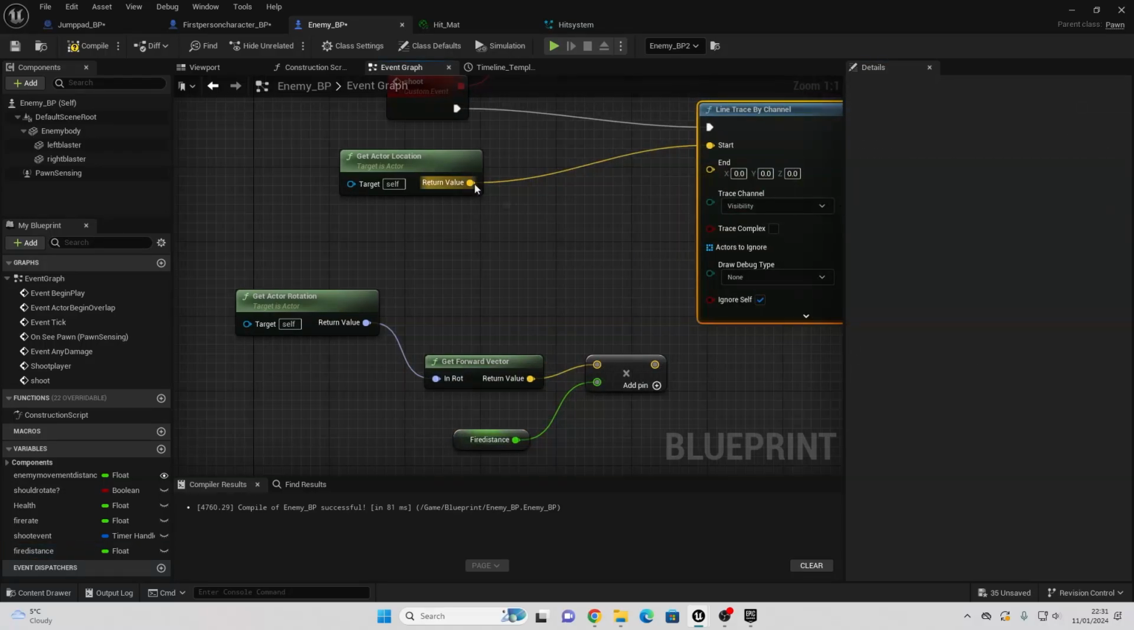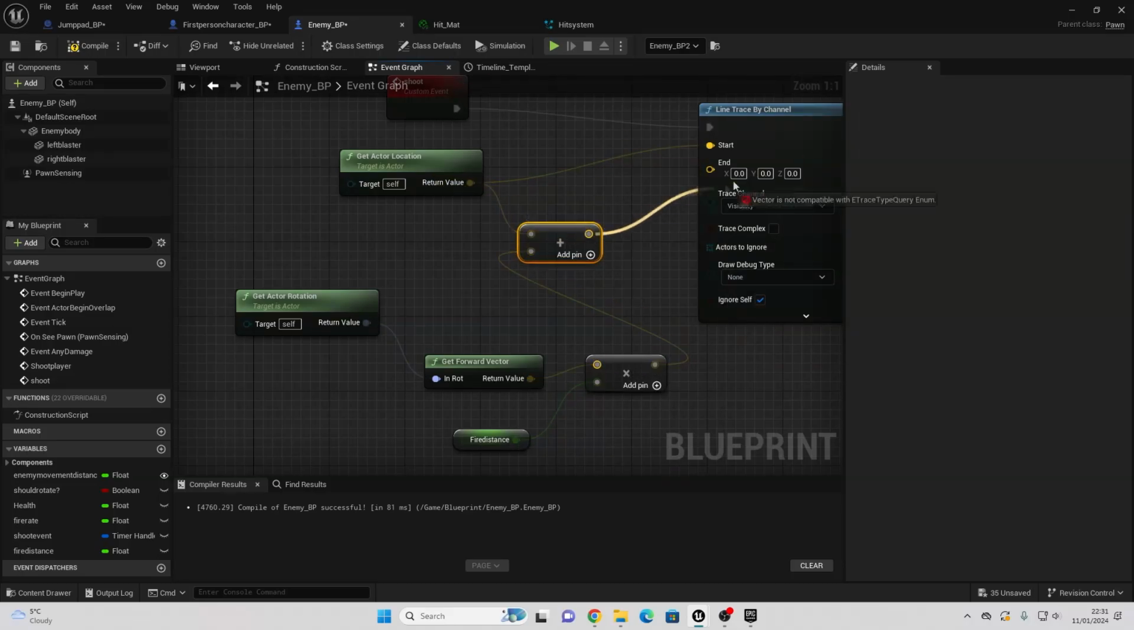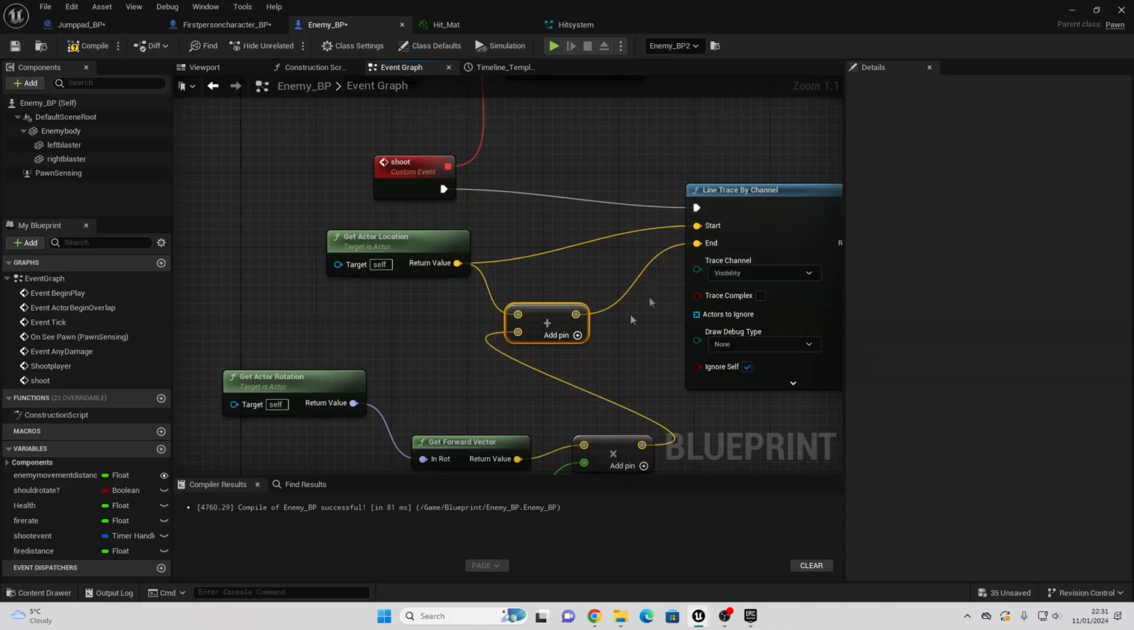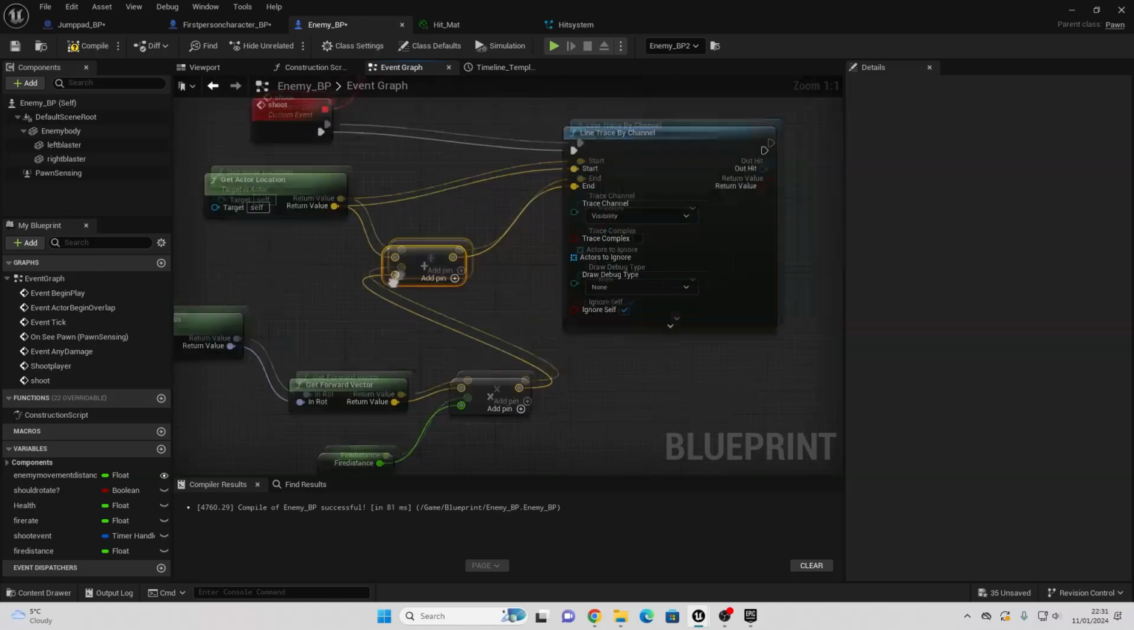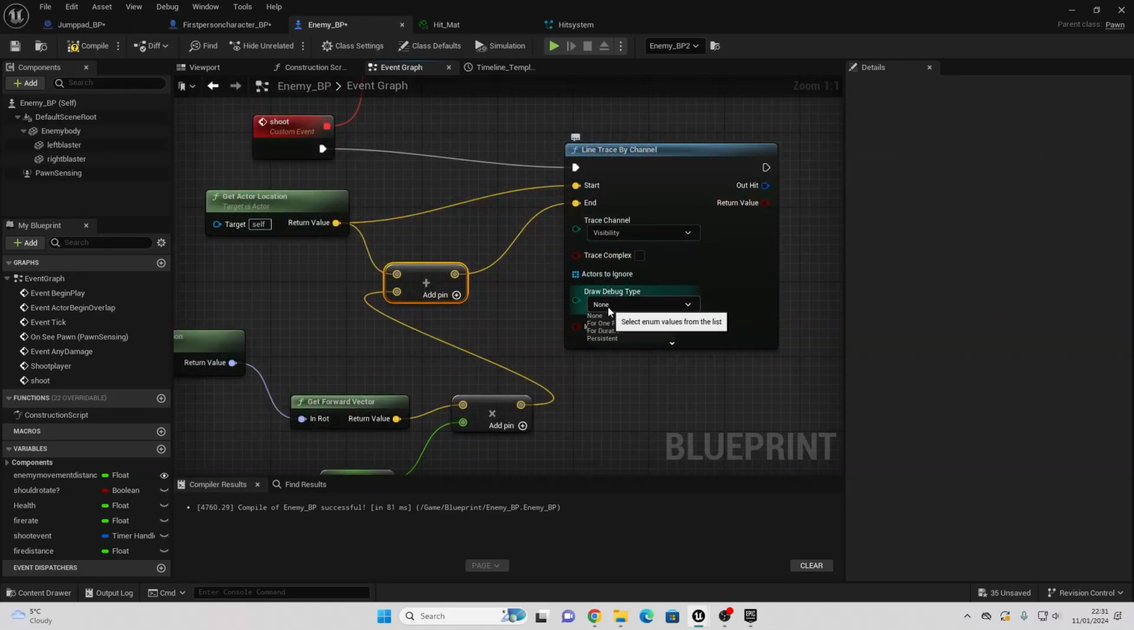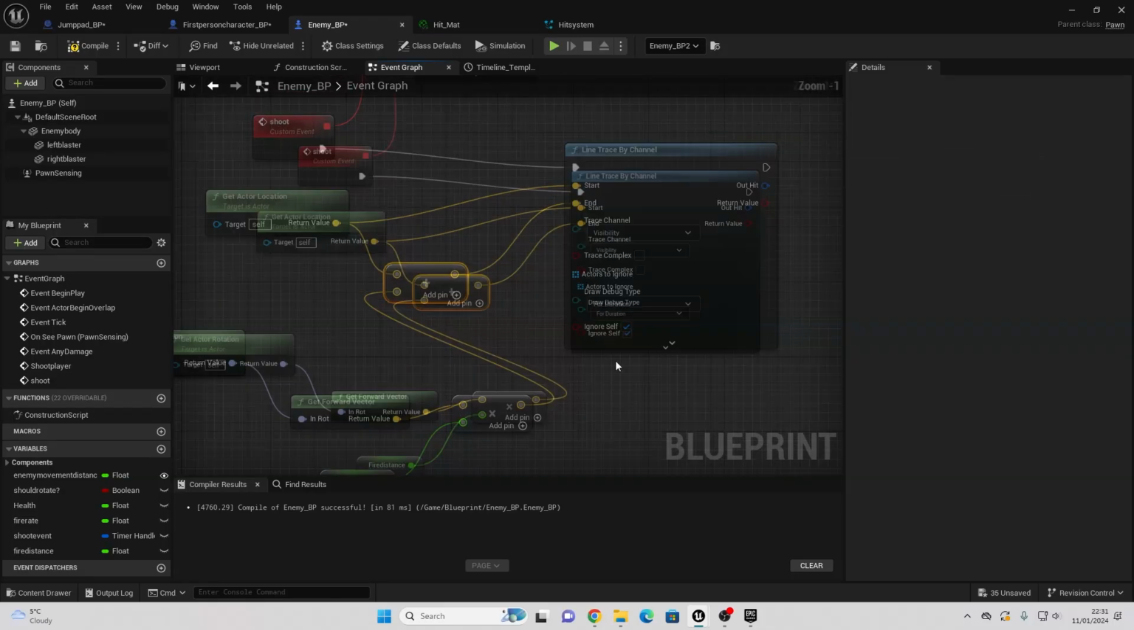And then we just want to drag off here, look for add, connect this into here, and this into end. That way we're going to be ending our line trace 1,000 units in whatever direction my enemy is facing. Just so that we can see this, change the draw debug to be full duration.